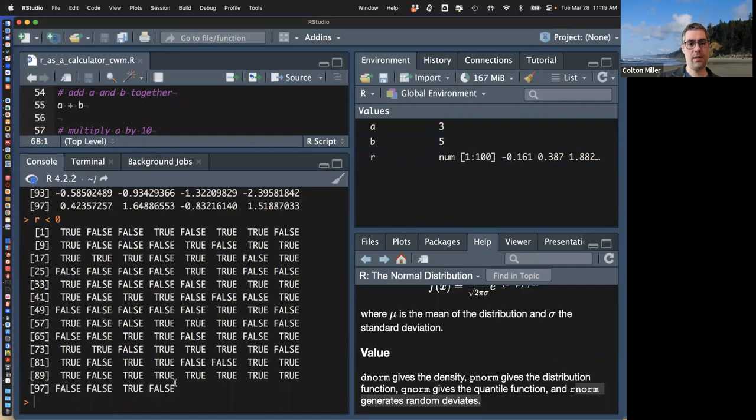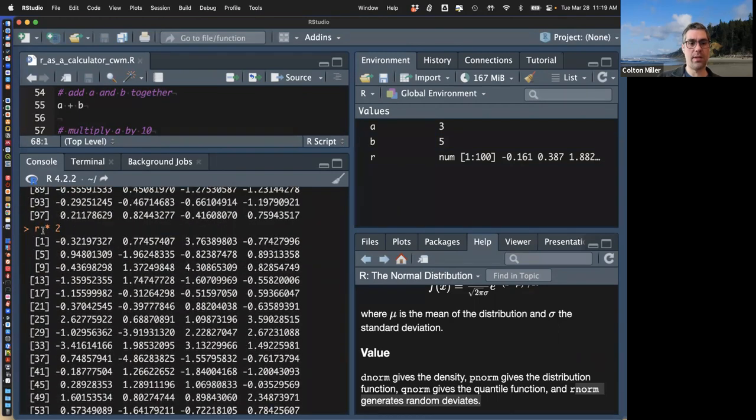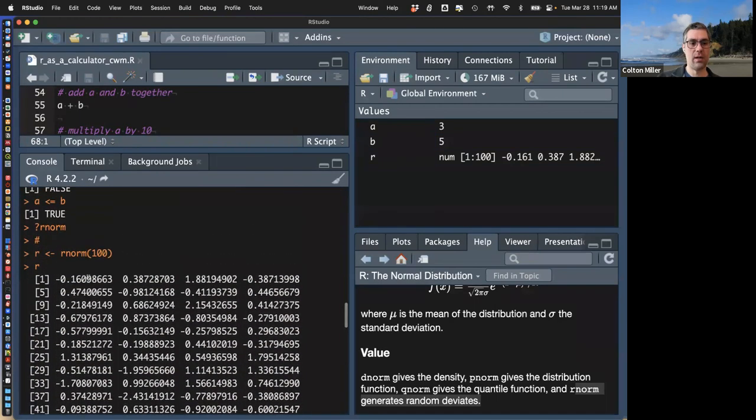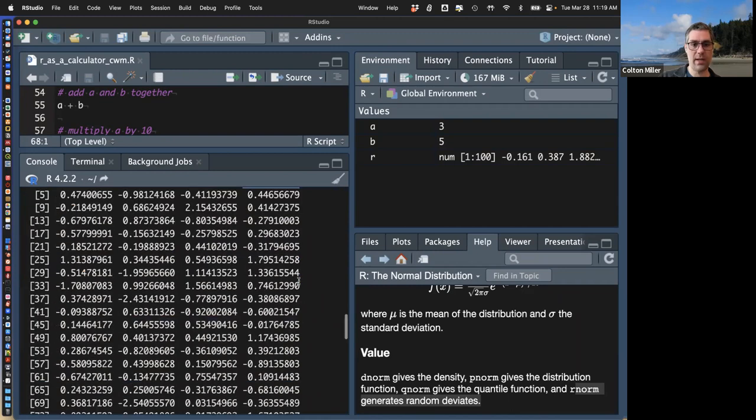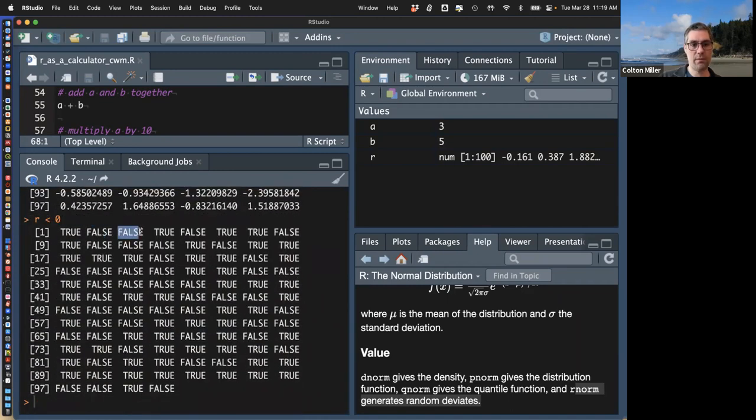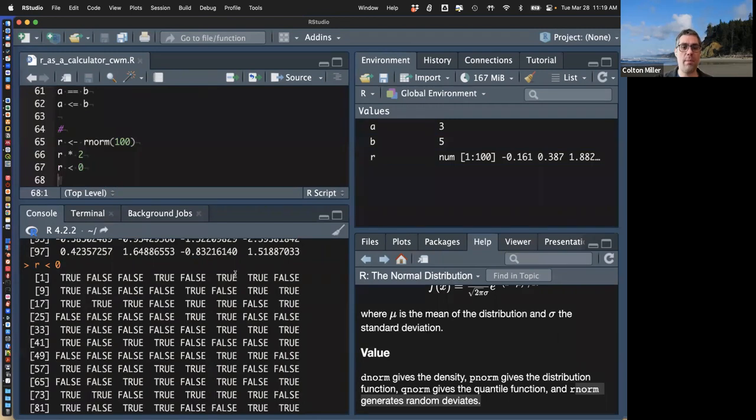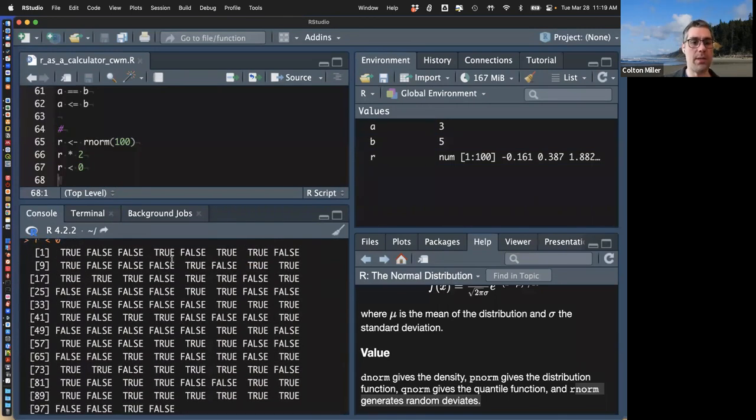And now what we get returned is a vector of 100, where each one is true or false, whether that number, sorry, this is the R times 2, so we want to look at the original R, whether that number was below 0 or not. So below 0, yes, true. Below 0, no. No. So true, false, false, true, right? True, false, false, true. So you can see how, having that assigned, we're doing operations now on a whole set of 100 numbers at once. And so it's very easy to do that by having that object assigned in R.